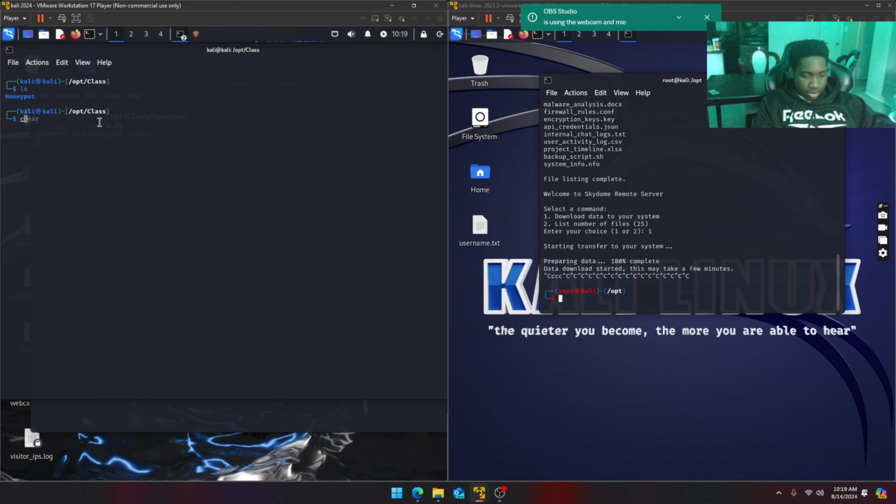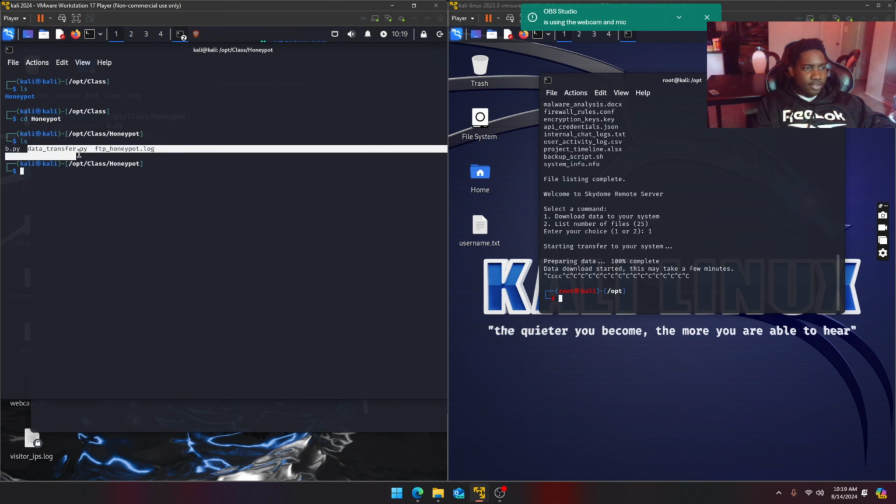I think I should have honeypot right here. Do cd honeypot, ls. Now we have the logs right here. We'll go into this in a few seconds. But you have data_transfer.py, the one that he downloaded. So I was able to download this file.